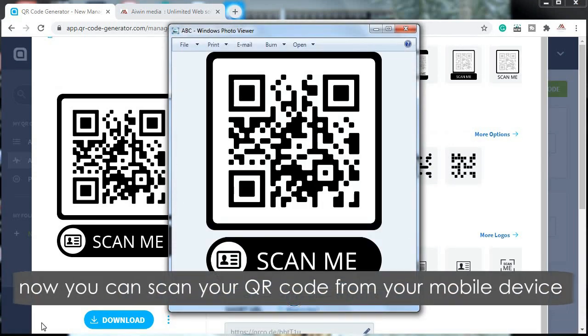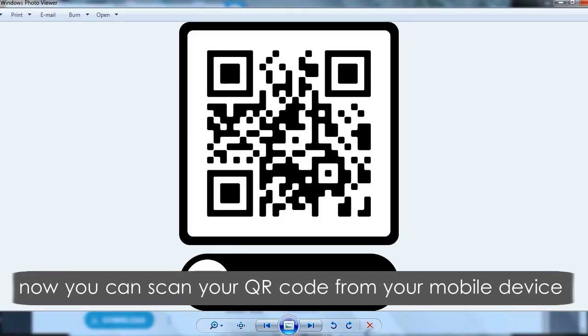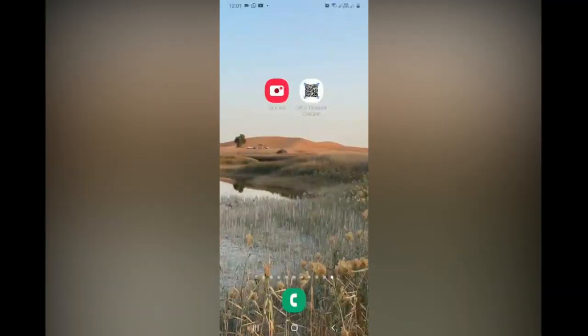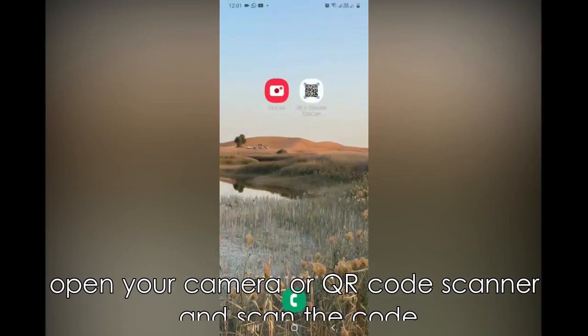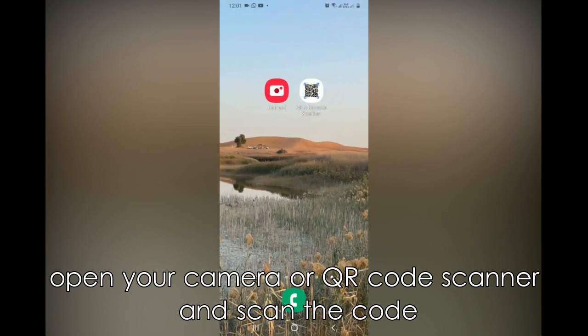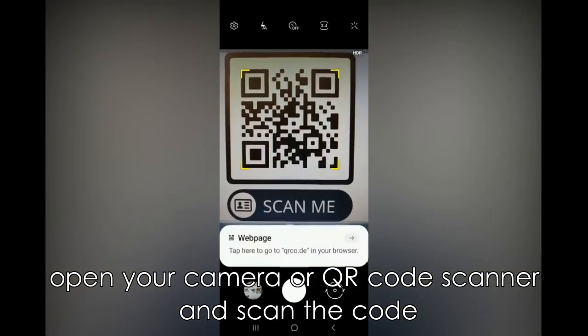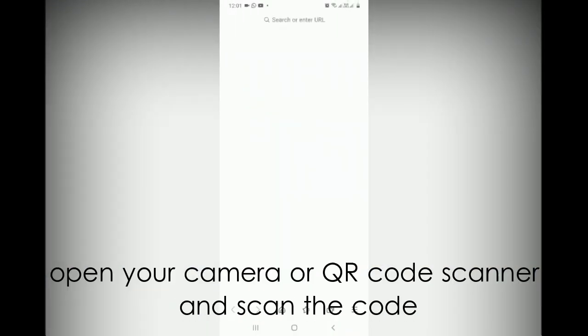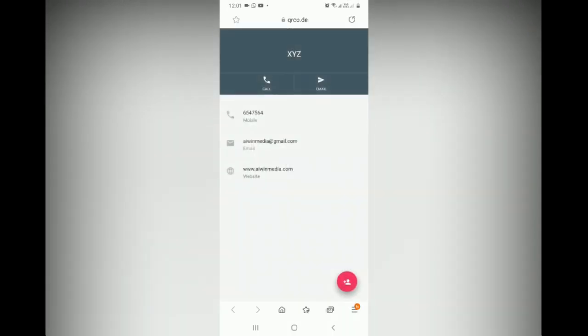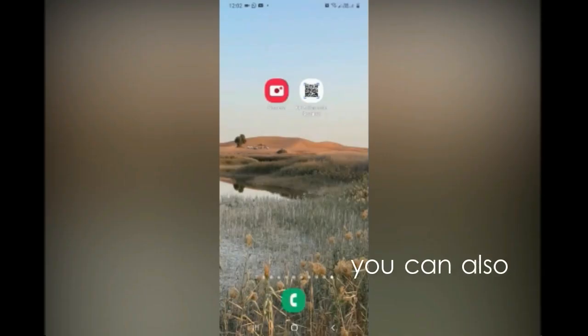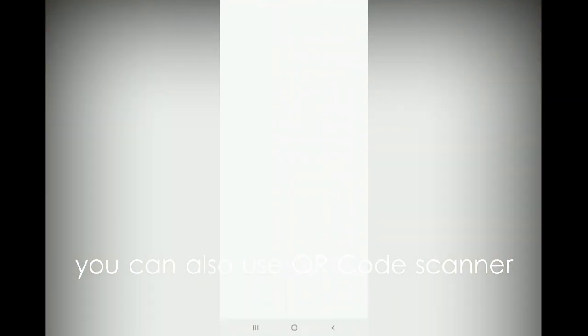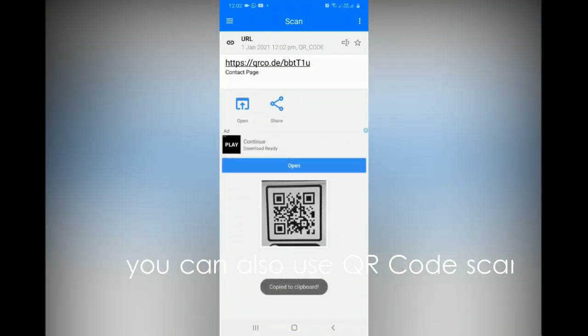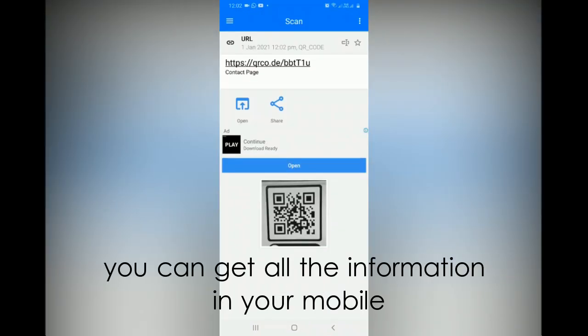Now you can scan your QR code from your mobile device. Open your camera or QR code scanner and scan the code. You can also use a QR code scanner. You can get all the information on your mobile.